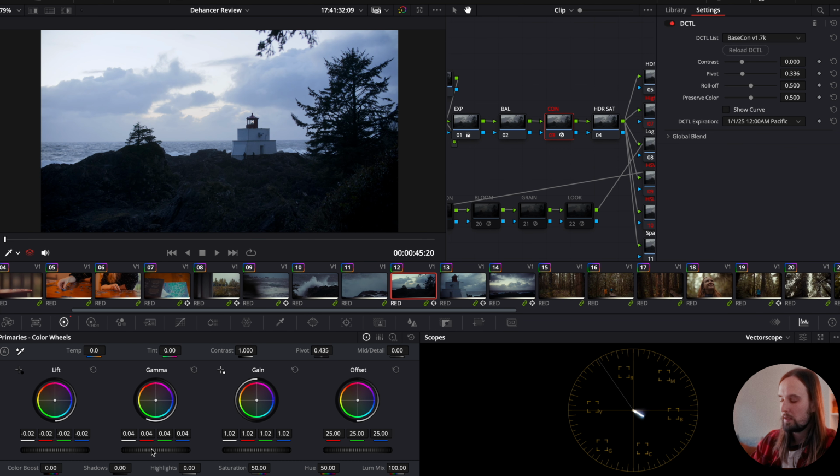Sometimes what I like doing is actually playing around with the lift gamma gain when I'm doing my contrast adjustments, just because the overall contrast tool doesn't really hit the midtones as much as I'd like. And for a shot like this, I'd like to hit my midtones.